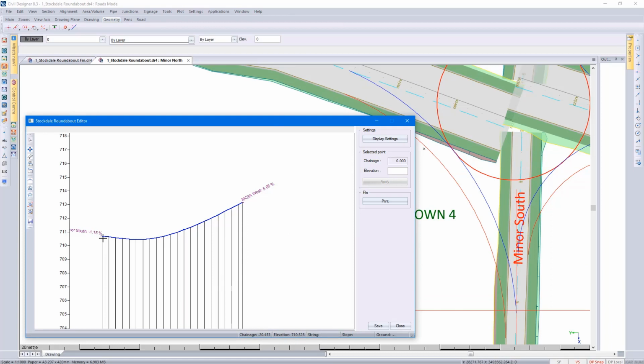Looking at the long section, as I move my cursor, look on the plan view, you can see the position of my cross. And that there is the kiss point that I pointed out previously. You can actually go and click on that point to get a change in elevation.